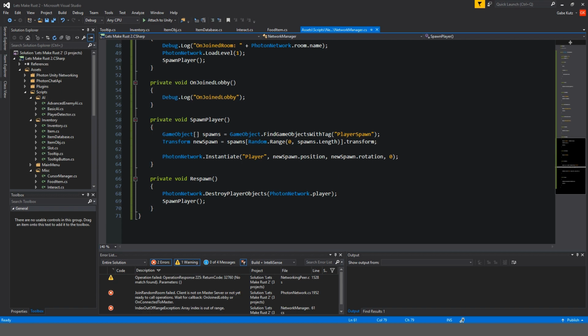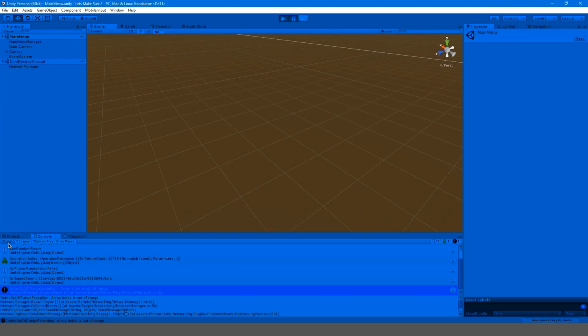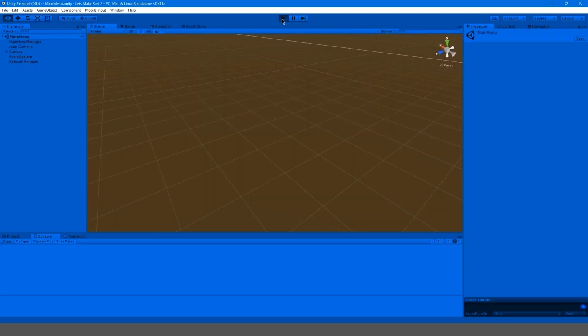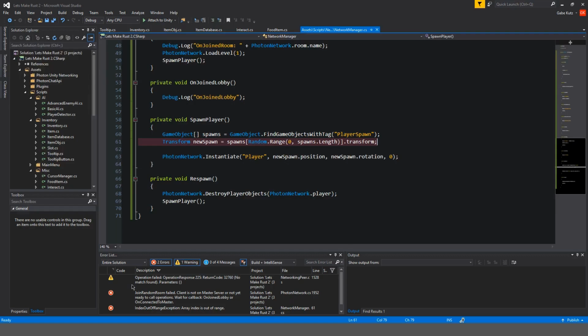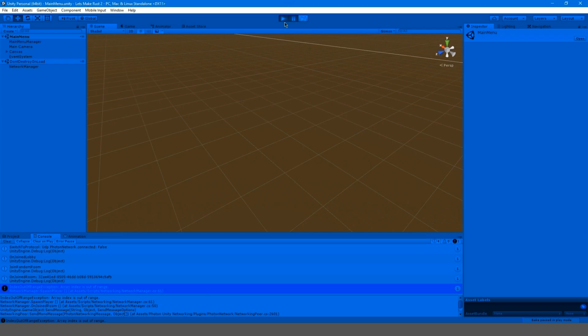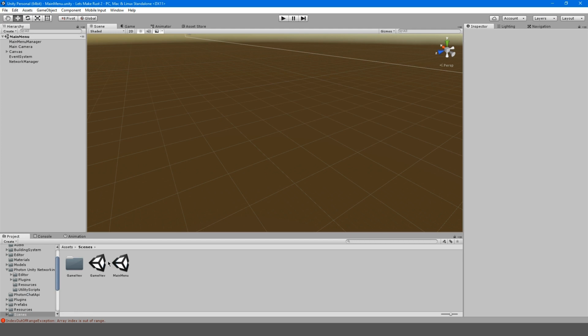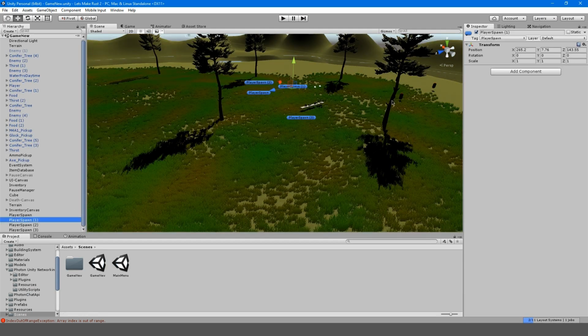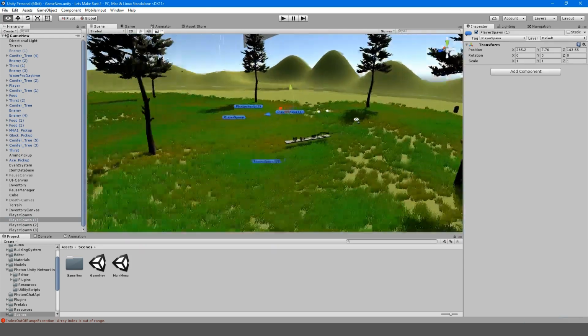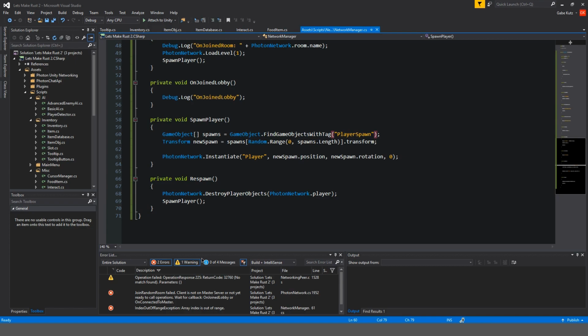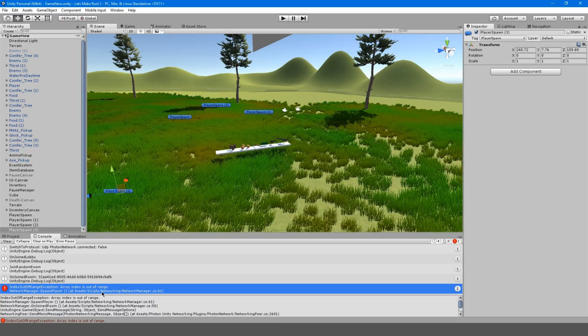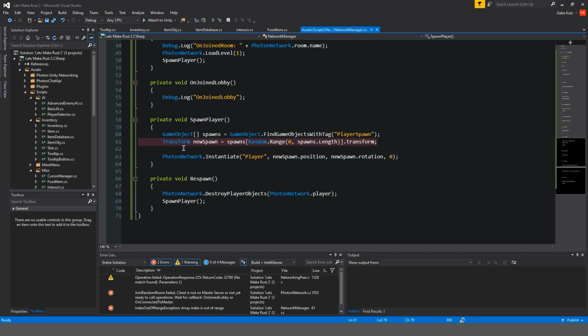So let's see what's happening here. Let's try this again. Start game. Player spawn. Is it applied to the objects? Because that is not the error that I'm looking for. Player spawn. It is applied. Spawn player. Okay, so first let's fix this problem.